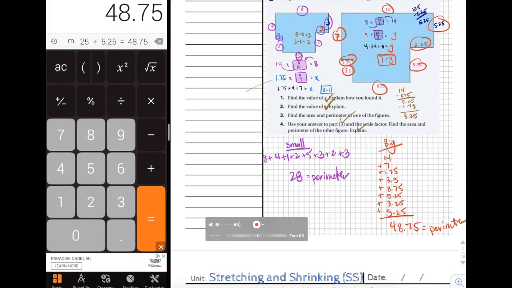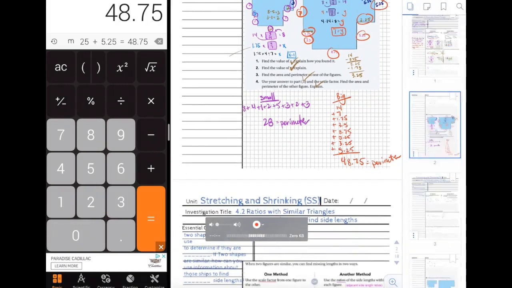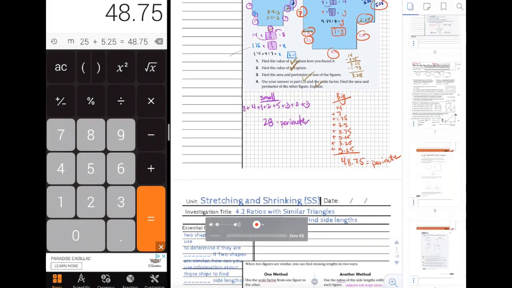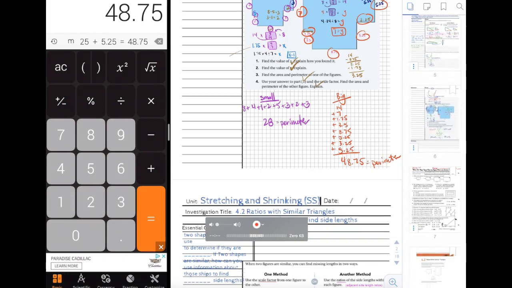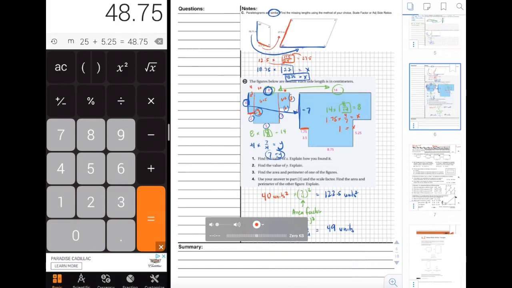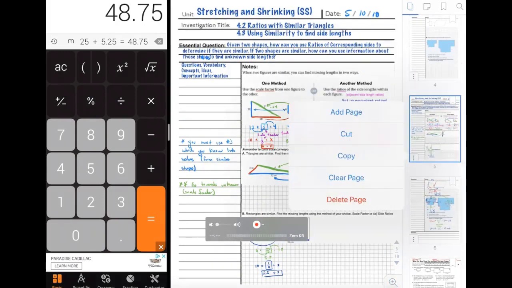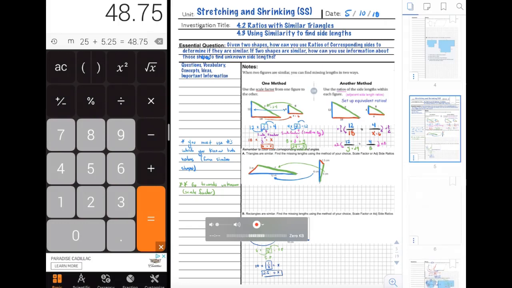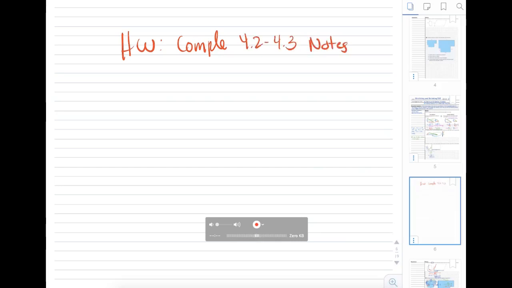Again, I'm going to list your homework down here so we know what we're doing for homework. All right, so this is your homework for today. Let's get this out of the way. Complete 4.2 to 4.3 notes. That's questions B and C. Okay, so you're going to complete questions B and C.